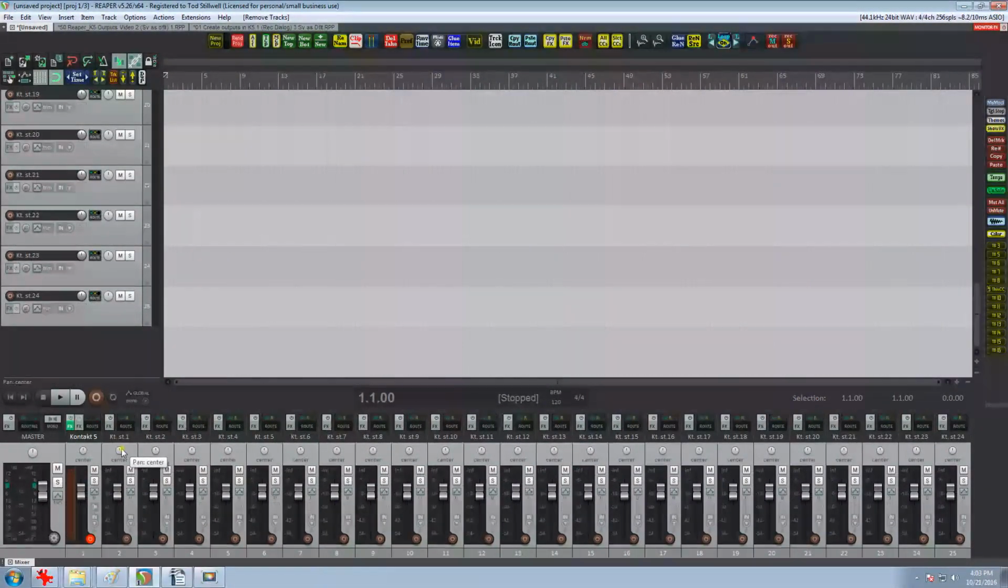Well, that's pretty much it. And the first thing you're going to want to do is make a track template. Then you will never need to go through this again.